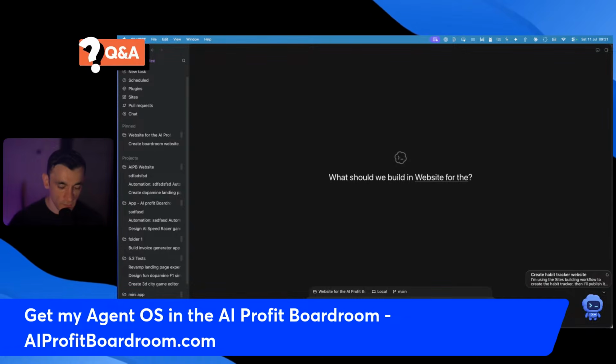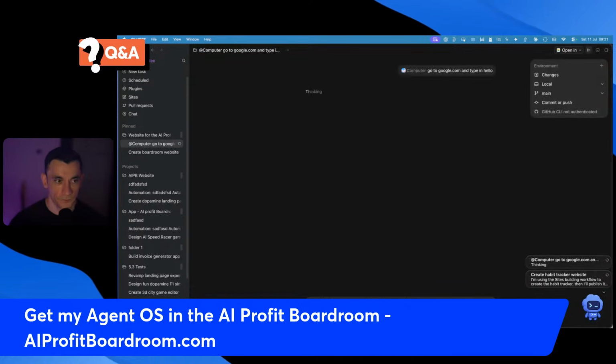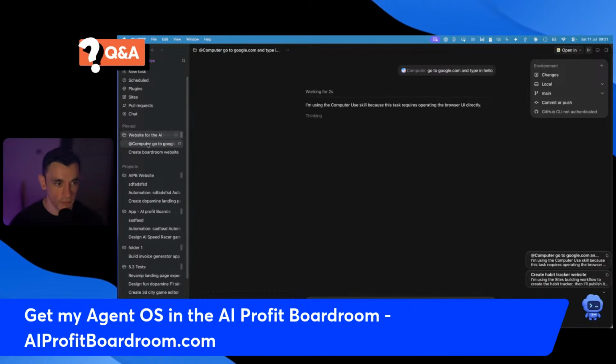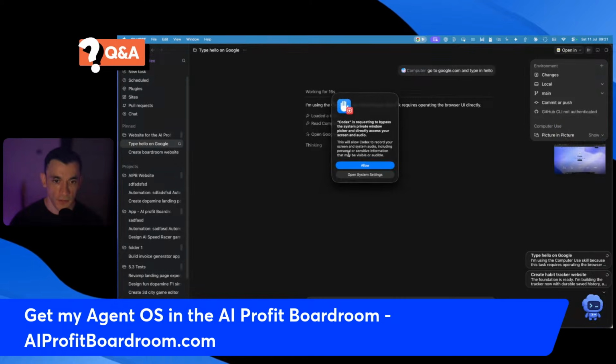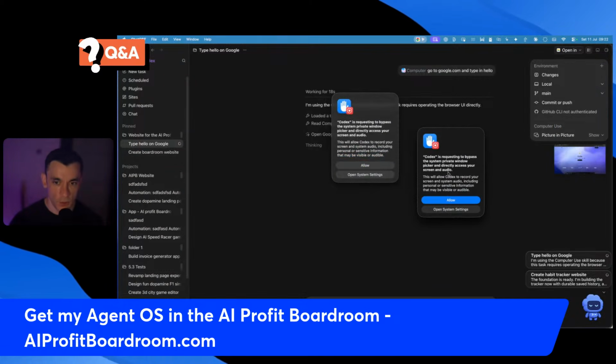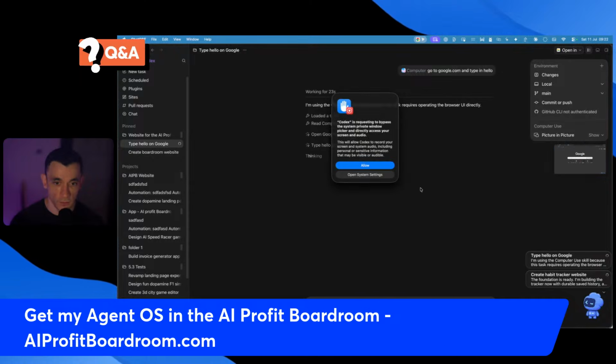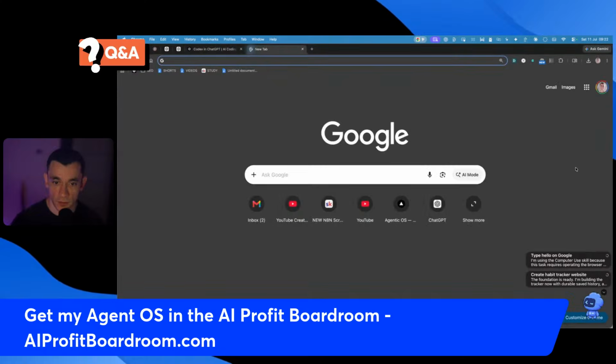So if I say to computer use, okay, go to google.com and type in hello. And you see how we're working inside the same project here. And it says I'm using computer use skill because this task requires operating the browser UI directly. And so we can see that that is beginning to use the skill of navigating the website. Now what it's going to do is request permissions. So it's requesting permissions to be able to look at my screen and give me access. And we can see that it's working in the background over here.